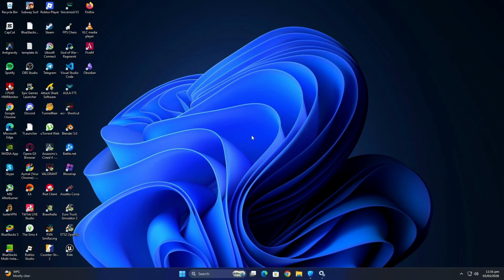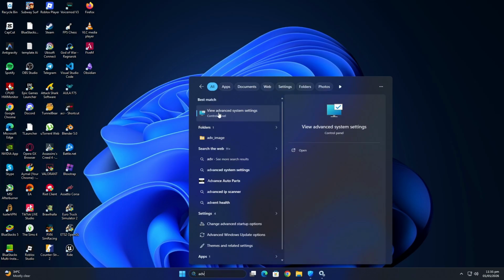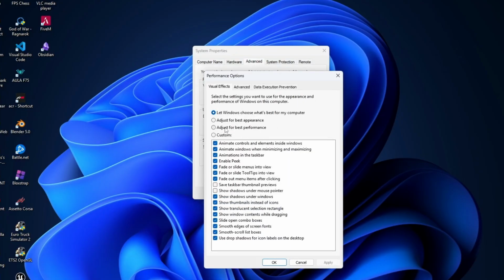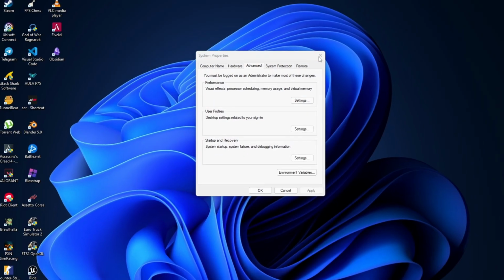Next, reduce visual effects. Search for Advanced System Settings and open it. Under Performance, click Settings. Choose Adjust for best performance and apply. This turns off animations that use extra memory.